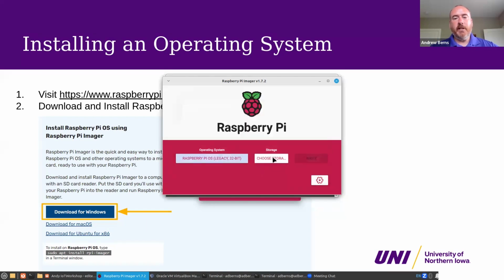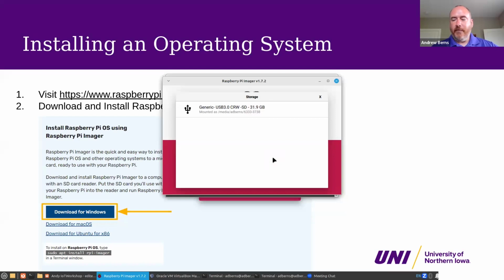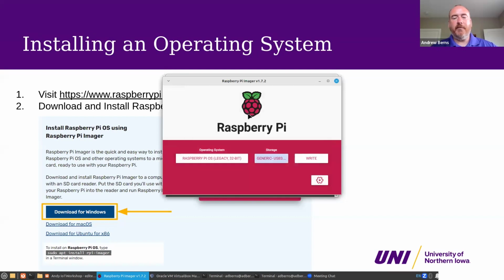You'll choose your storage. This is if you take your micro SD card, insert it into your SD card reader, and connect that to your computer. It should be the only thing that pops up on there. So it should be impossible to ruin your existing hard drive. You plug in your USB and it'll pop up and say, yes, that's what it needs to have.